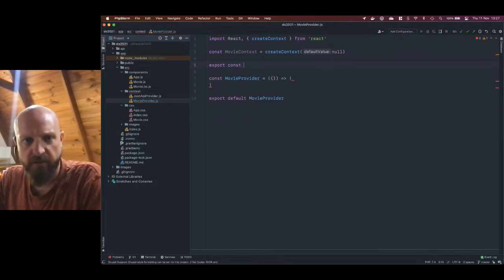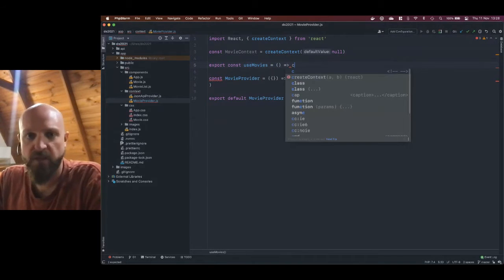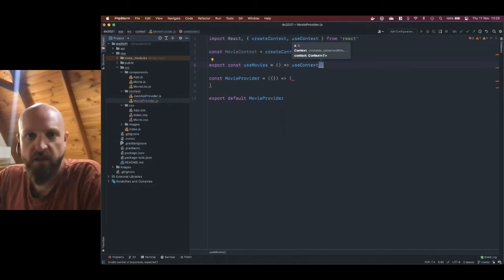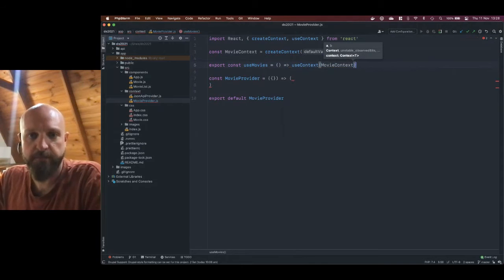So next up, I'll create this custom hook, which our components can use to get the movies. I'll just call it useMovies, and this is just a good little trick. It's basically just a wrapper around React's useContext hook. And you just need to pass it the context that you want to be using.